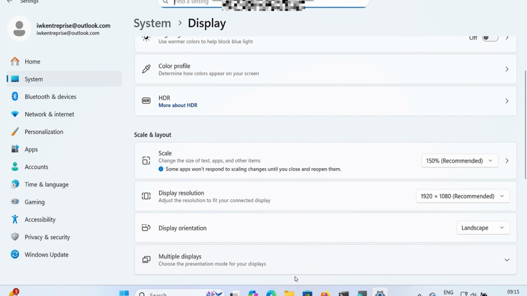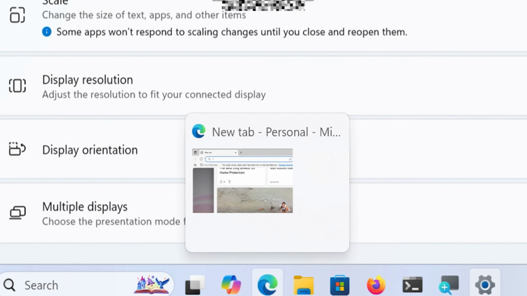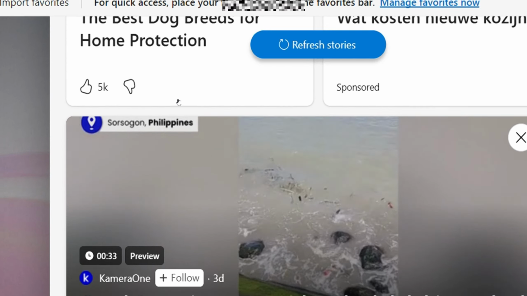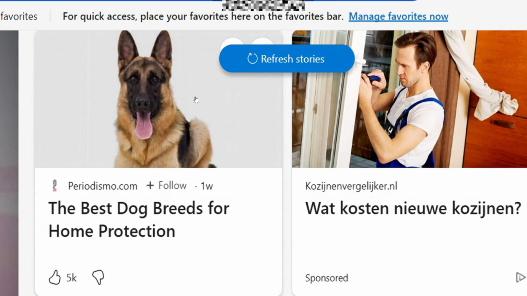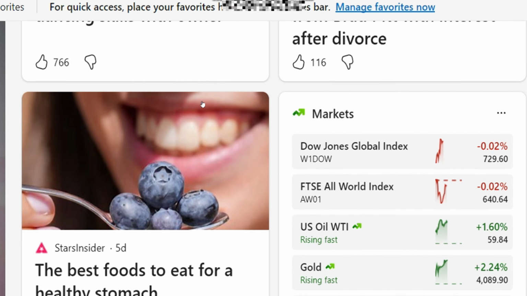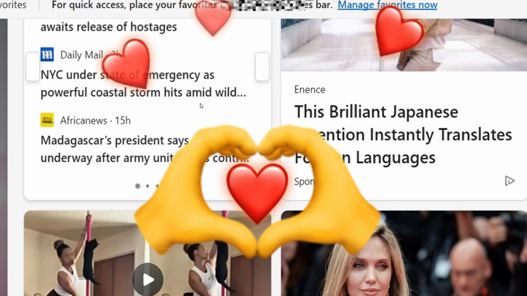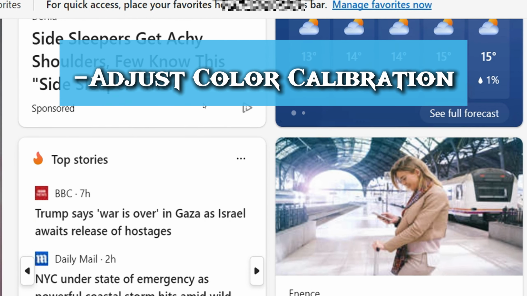The final check is to confirm sharpness and text clarity. Open a web browser to make sure fonts and UI elements are crisp. That confirms you are running at native resolution. Now let's adjust the color calibration.